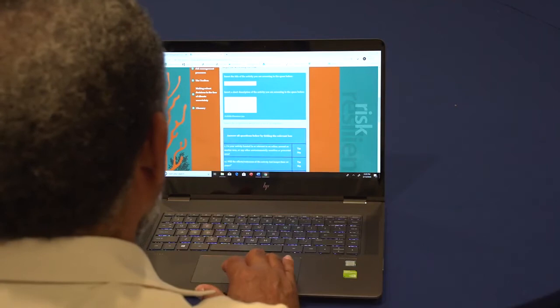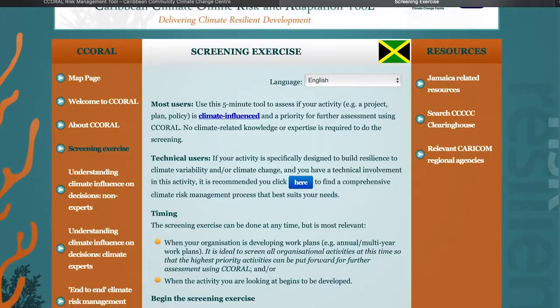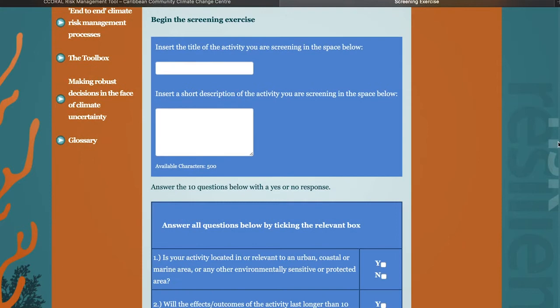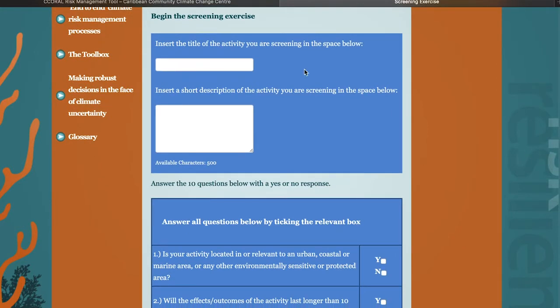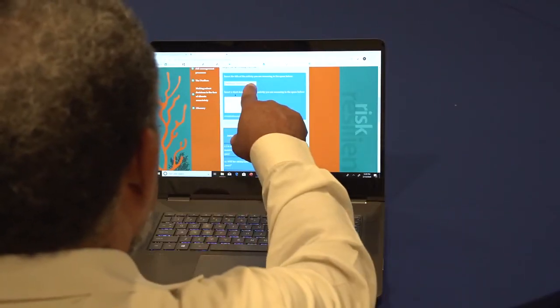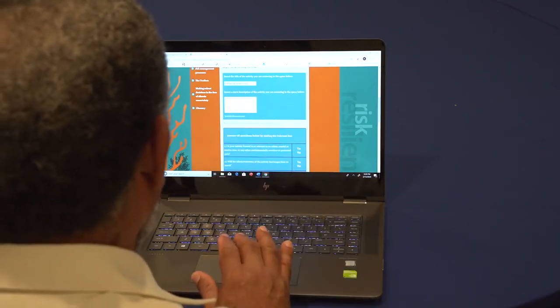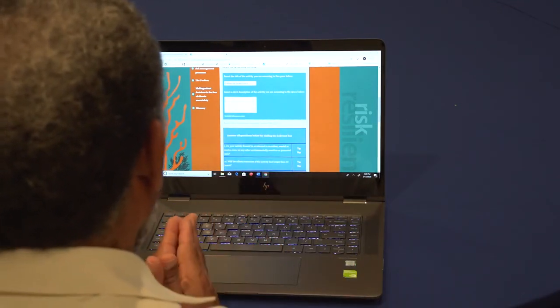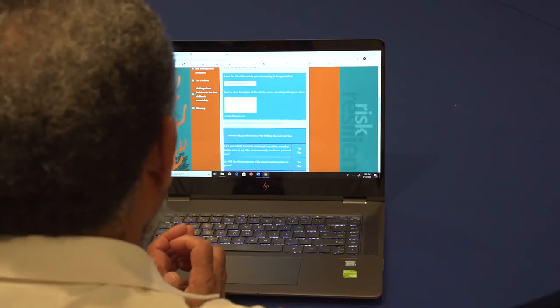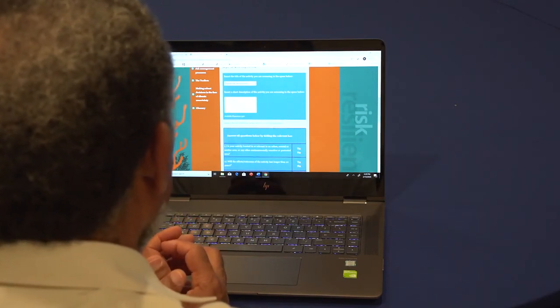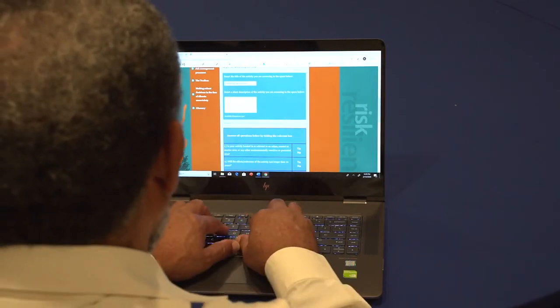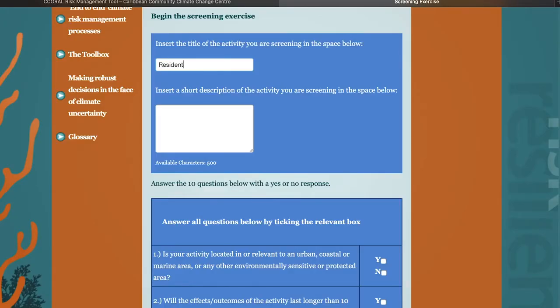Just above those responses, you will see a space for inserting the title of the activity that we want to screen. So let's assume that we're given a residential development by the government to determine the climate influences of this planned activity. So we insert the title of the activity that we are screening in the space that says insert the title, in this instance residential development, and then below that we're instructed to insert a short description of the activity that we're screening. So we'll just type in residential development.